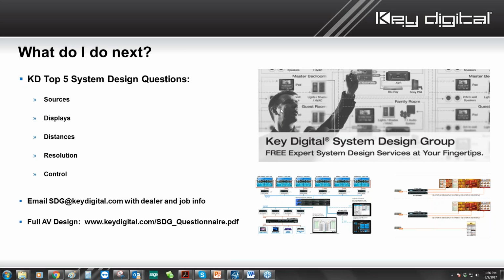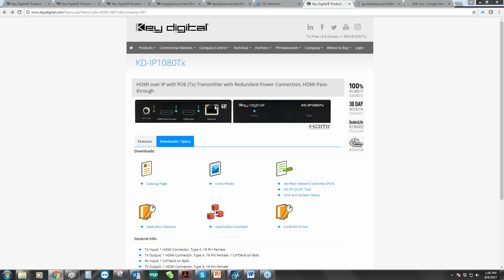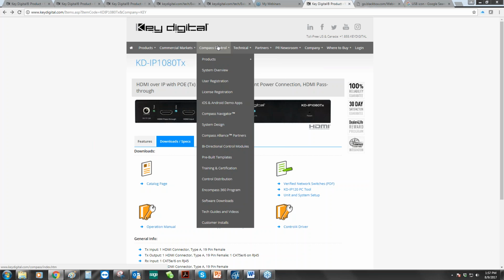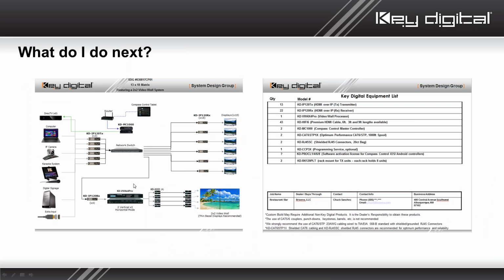So you email all that info over to SDG, as in System Design Group, at KeyDigital.com, and then within 2 days turnaround time we're able to send you a page 1, a Visio style drawing, as you could see here, and it's a bit of a connectivity guide. We're not responsible for all the nitty-gritty technical details. And then page 2, a BOM, so that you can bring this to your client and hand this over to KeyDigital or to your KeyDigital sales rep as your completed purchase order.